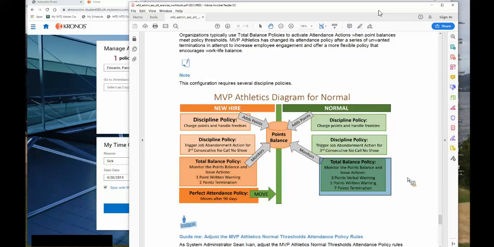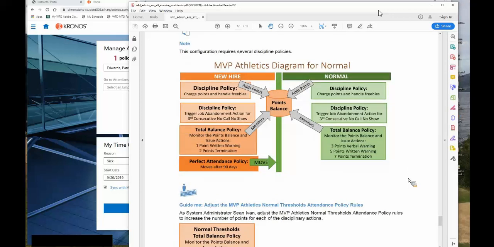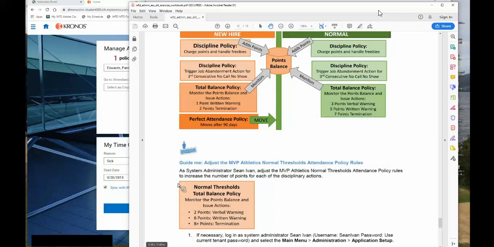So what we're going to do is, scrolling down here, we're going to say two points is going to give you a verbal warning. Actually, that's even more strict because previously it was 3. But you have to wait now 6 points before you get your written warning, and 8 or more points is going to result in termination. So they're going to change things slightly just to improve their employee engagement.